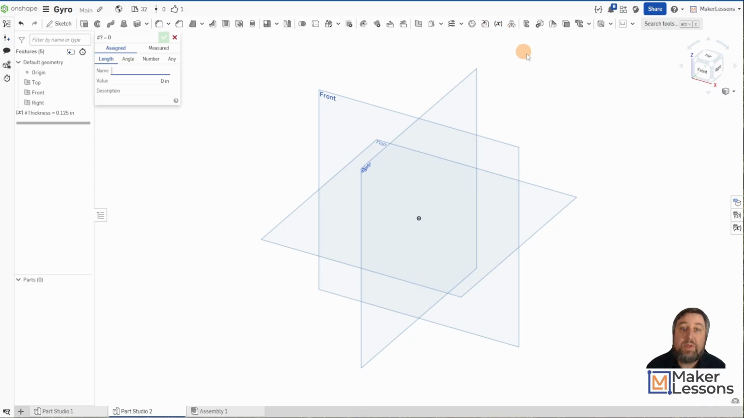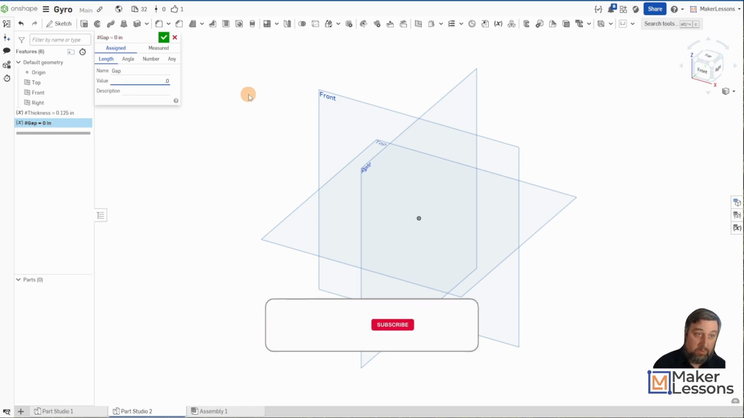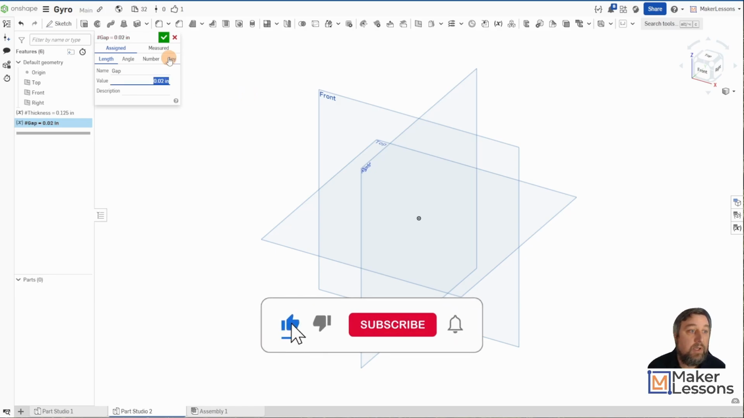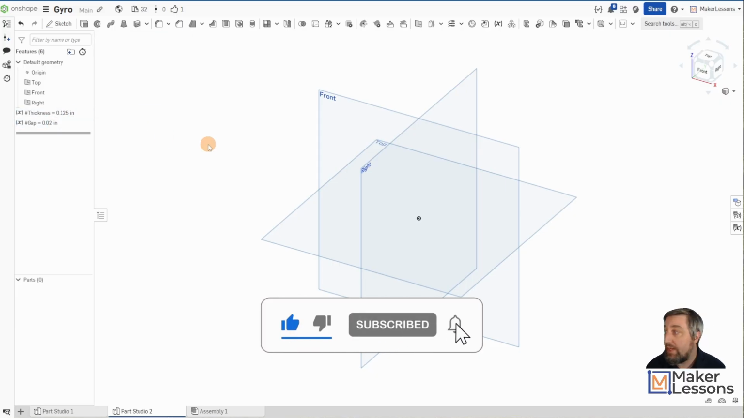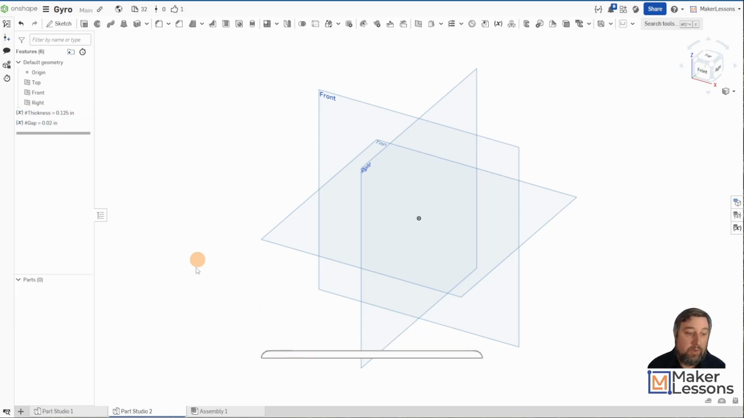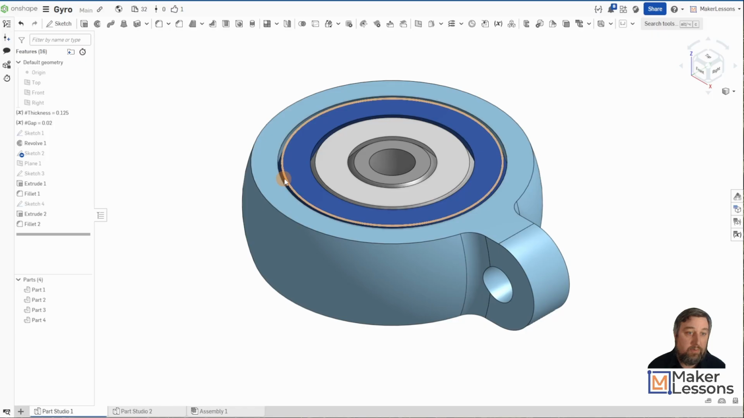And then the next variable will be the gapping in between. And again, this is the one I was talking about where your tolerance of your printer you may want to adjust it. For this, I'm going to make it 0.02, fat fingered that one, as our gap. All right, and that gap in between is allowing for the print, right here.